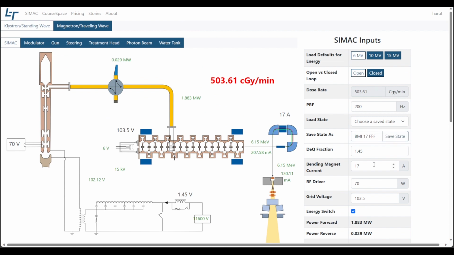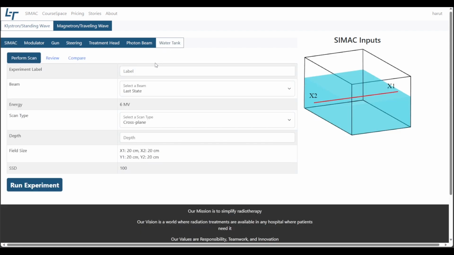Now that we have all the machine states that we are interested in saved, let's run water tank experiments on each beam, for cross-plane profiles and depth dose. We start by labeling the experiment, and choosing the machine state. For cross-plane profiles, we need to specify the depth at which the scan is performed. For 6 MV beams, the D max should be at around 1.6 cm depth. Let's run the experiment.